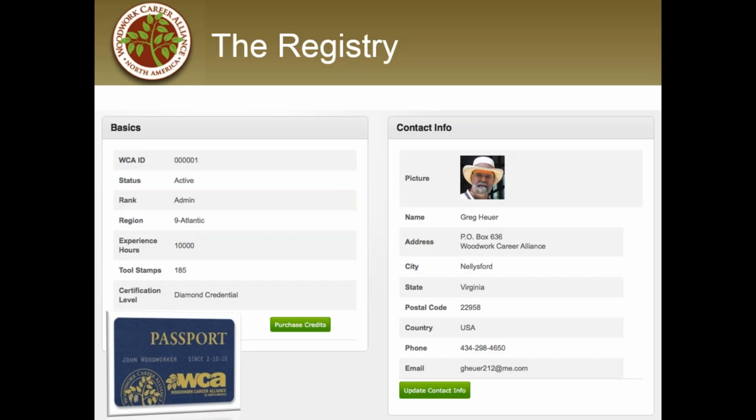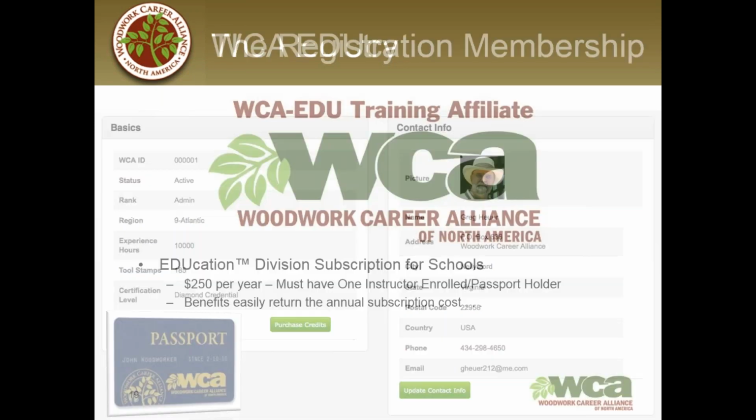This is what the registry looks like when you log in, and everybody has their own personal login and password that they create, and it contains your information, your contact information, email. You have the ability to purchase credits. When you do evaluations, there is a fee to pay for that evaluation. That's what keeps the lights on, keeps the database running for the WCA. We are a nonprofit, but we do have to have income or revenue coming in to keep things going.